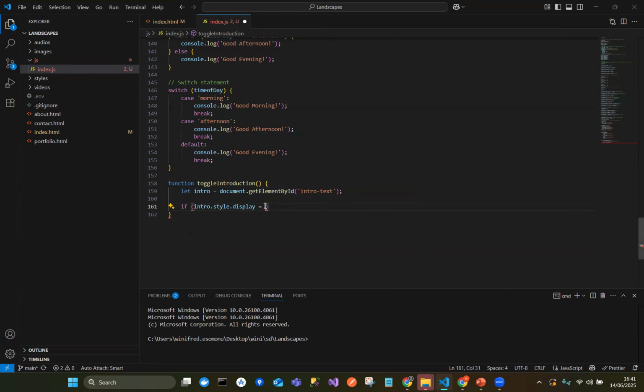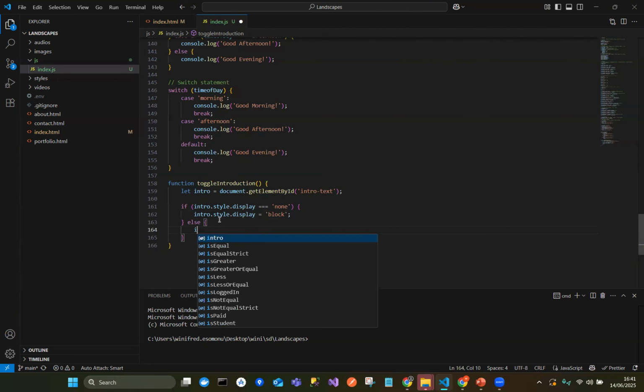If the display says none, sorry, equal, we are not assigning, we are comparing. So if the display is none, then make it block. So make the intro.style.display block. So if it's none, make it block. Else, make it none.